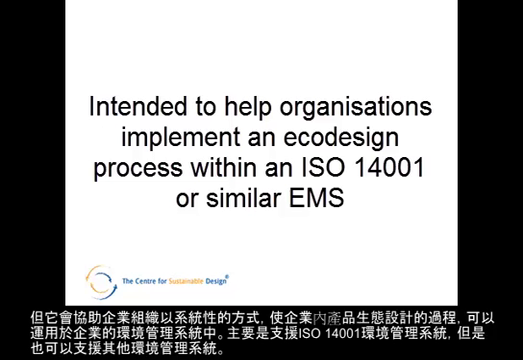It will help organisations to establish a systematic and structured approach to the incorporation and implementation of an eco-design process within an environmental management system, primarily but not exclusively conforming to ISO 14001-2004.